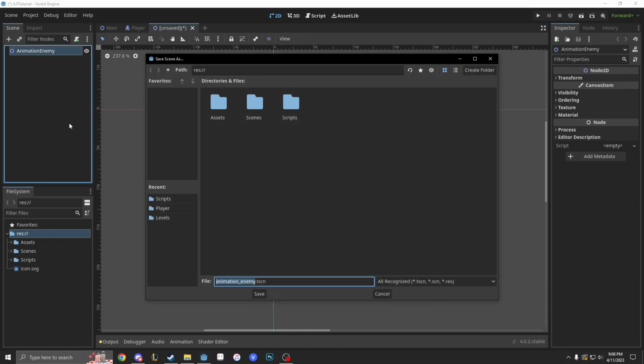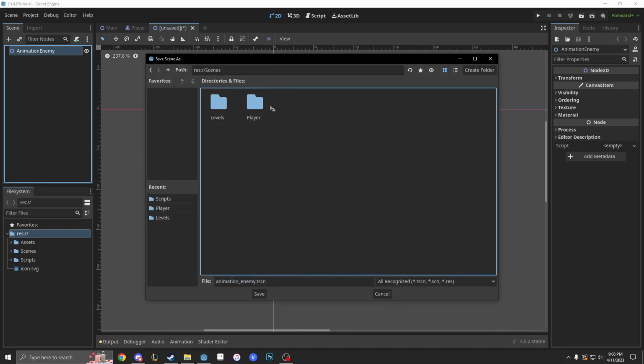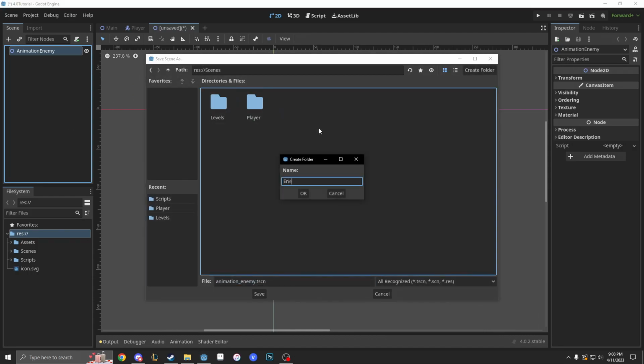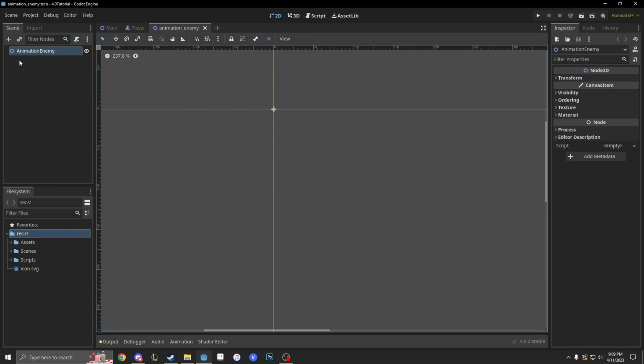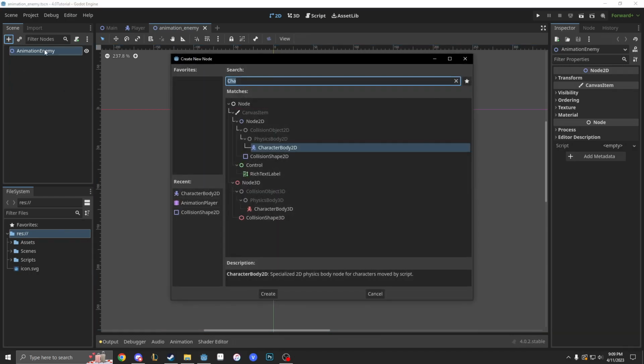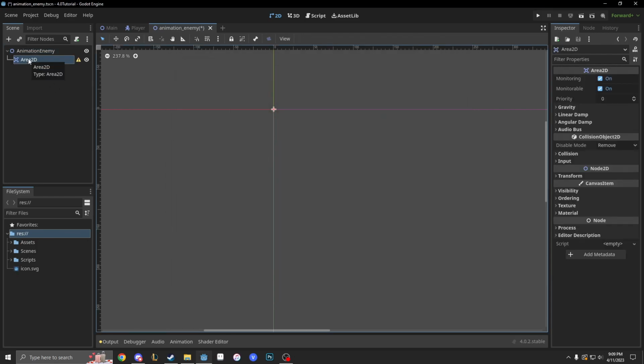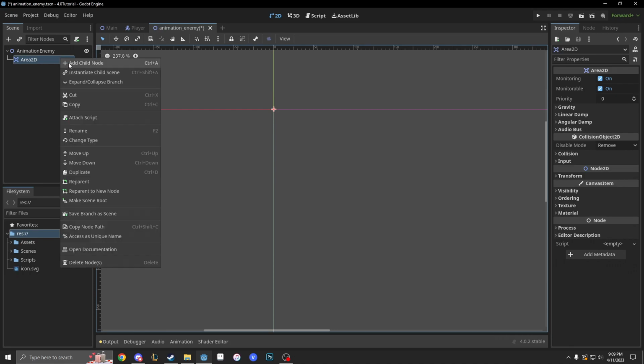Next, we're going to save this, go into scenes, right click, make a new folder called enemies, and we can just save it as animation enemy.scn. Next, we're going to add a child, and we're going to make an Area2D. And as a child of our Area2D, we're going to add a collision shape because we have no shape, so we're going to add a collision shape.